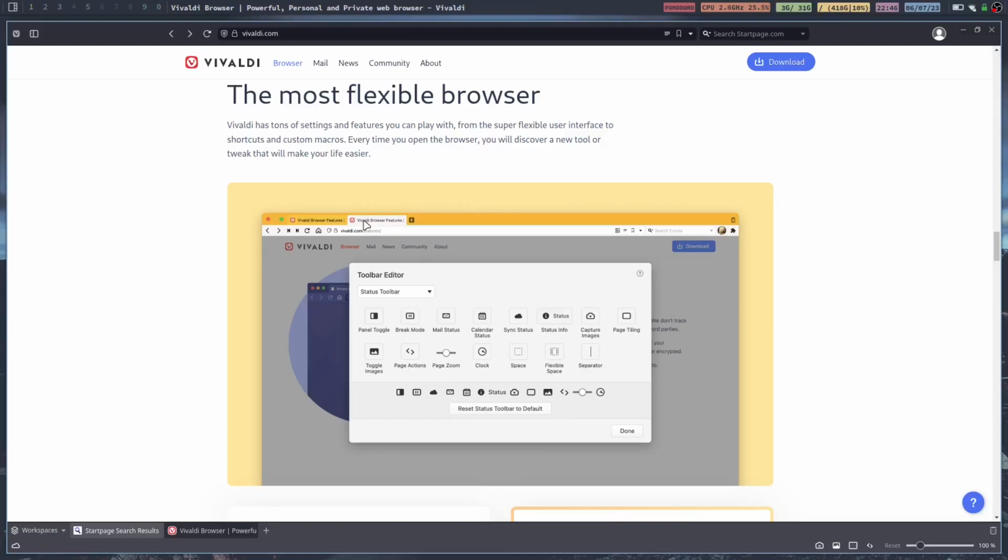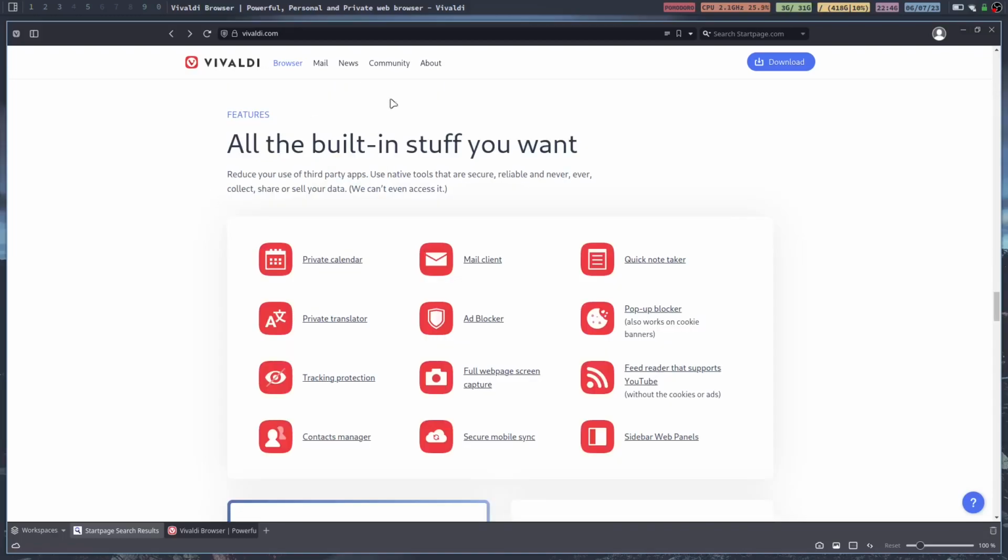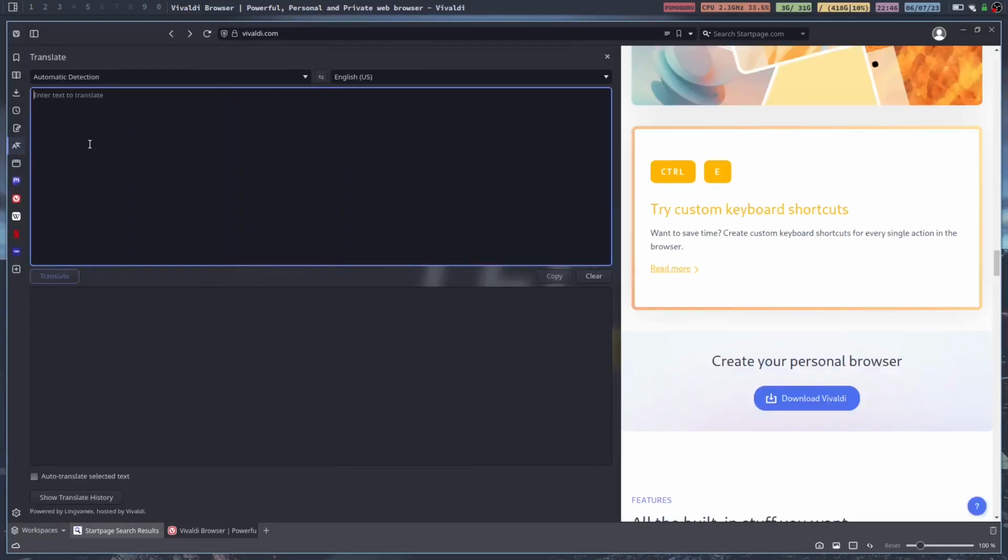They're just going to use it as a browser. And right here is a list of a lot of the things we've already went over, but some more stuff. Like they've got a calendar, they've got a translator, which if you go up here, you can go, oh look, it was already on the translator. It's got a translator built in right here in the sidebar.